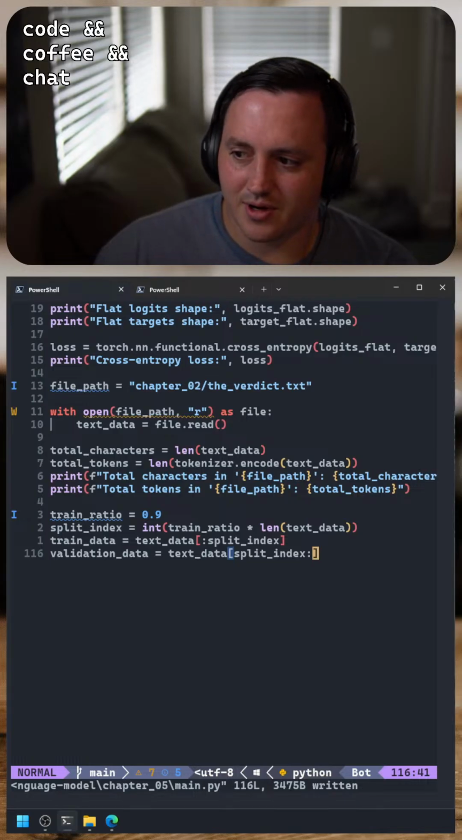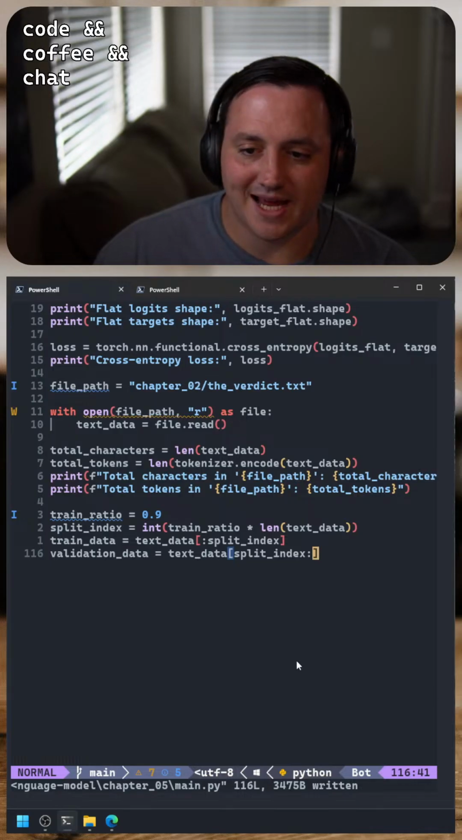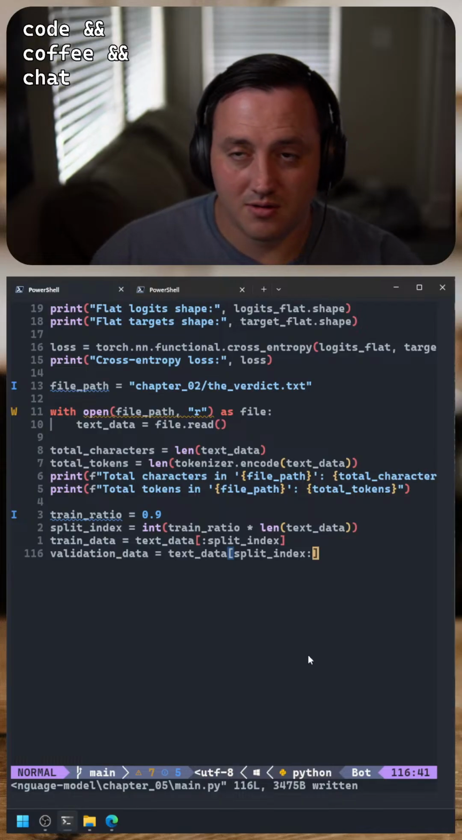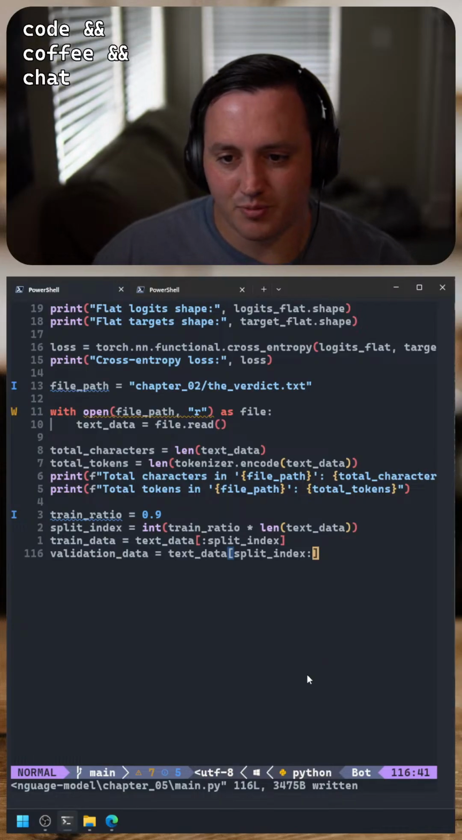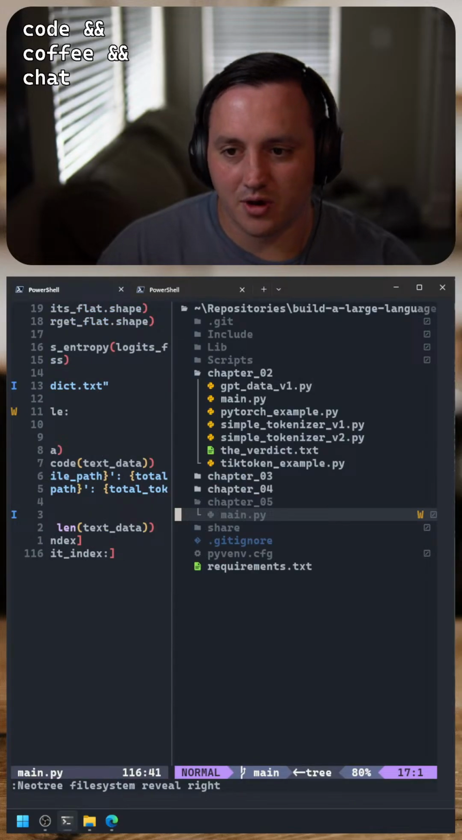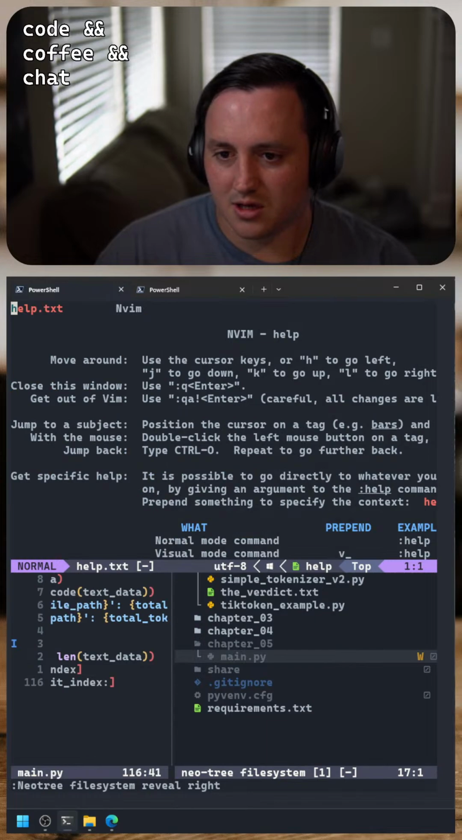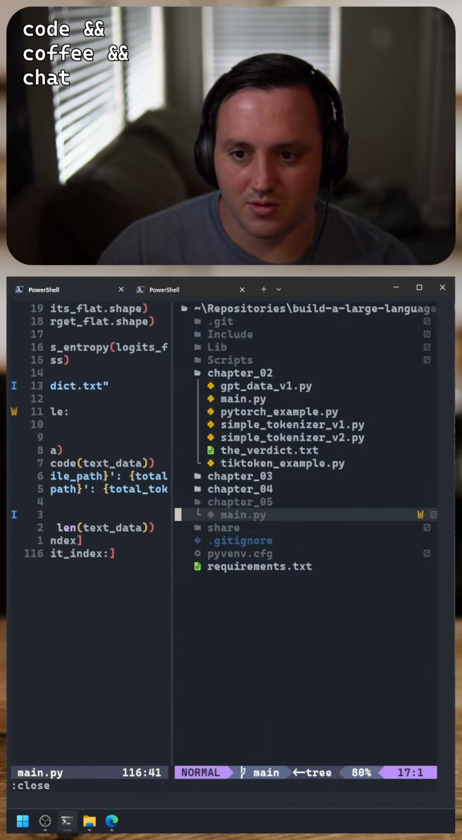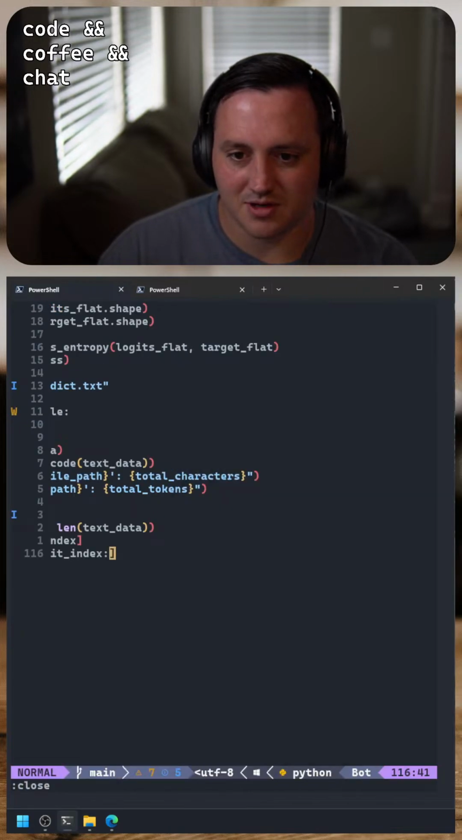All right, now we have to create some data loaders. This goes way back to chapter 2 of the book. We implemented some functions that allow us to load our data. So I'm not going to go through and really talk about that too much. I'm just going to import them.